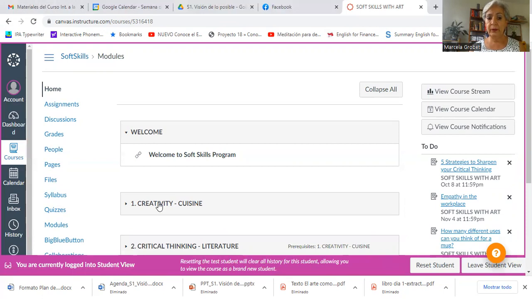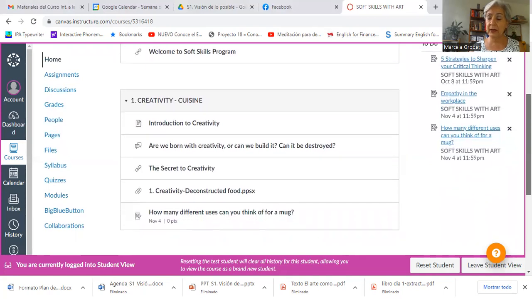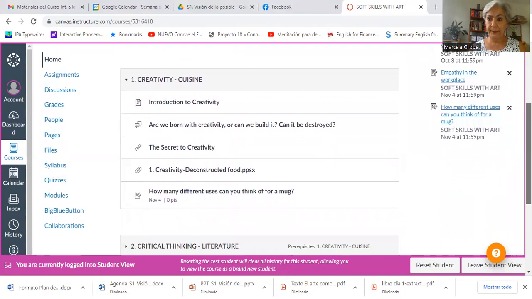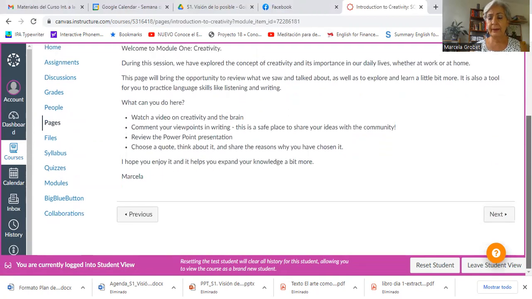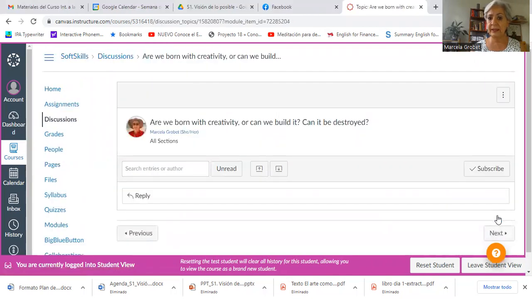For each module, you will have the same thing. For each module, you will have extra links, extra contents, extra information, or activities that you may want to do. For example, in the case of the module creativity, which is the first one that we are going to see, you have the introduction to creativity with a text. And on the bottom of the page, on the right corner, you have an arrow that says next. So you can click next, and it brings you to the next activity.